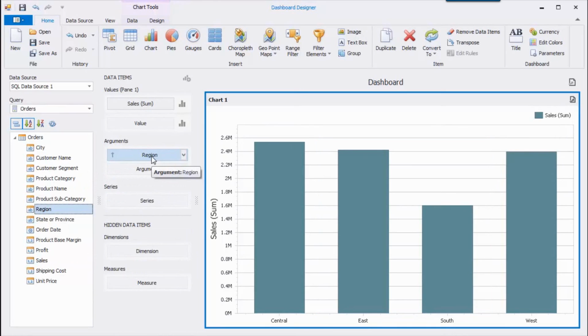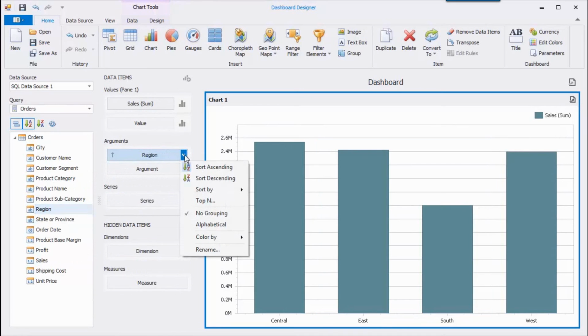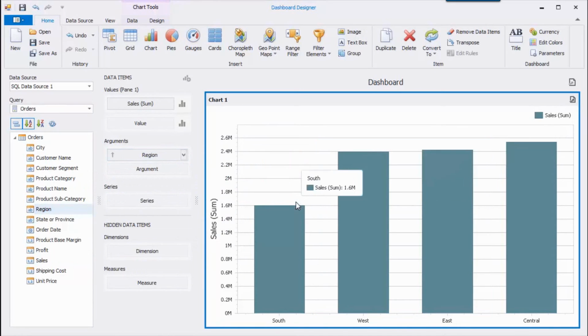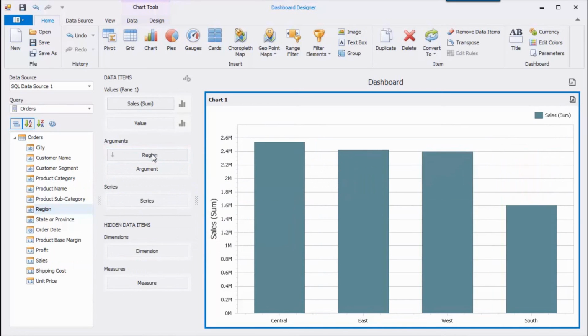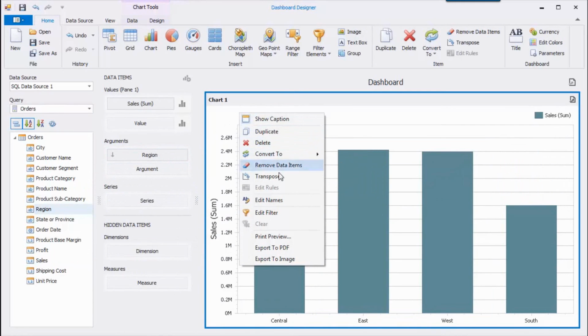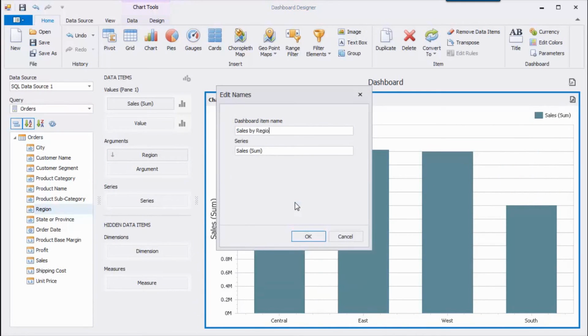To sort argument values by summary values, click the Region menu button and select Sort by Sales. Then click Region to switch sorting to the descending order. To rename the chart, use the Edit Names command from the context menu.